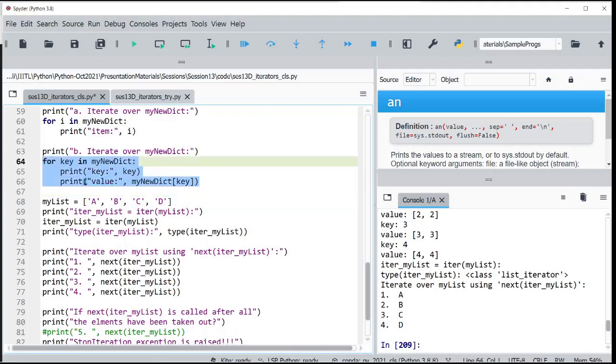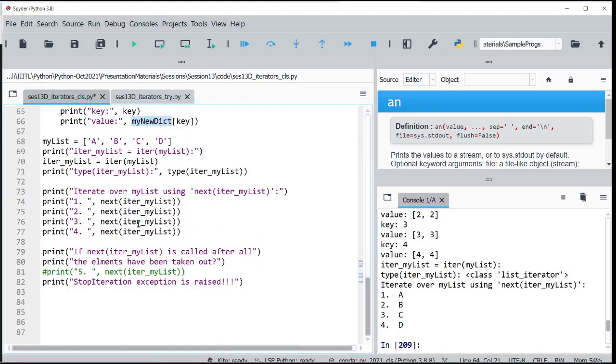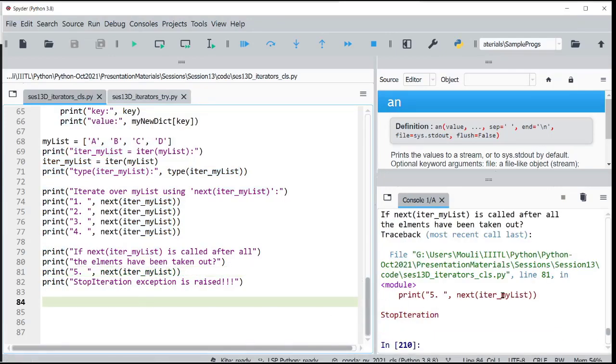This poor iterator doesn't know how many items are there inside, so it is going to call one more next in a normal sequence. So I am going to do the same thing here. For the fifth time I'm calling, because I'm mimicking what happens in the for loop. Now it says that a StopIteration exception is raised.